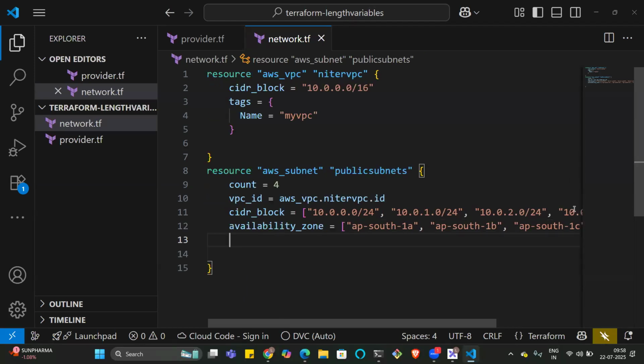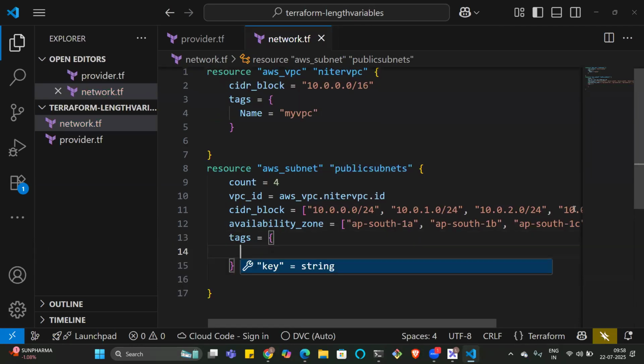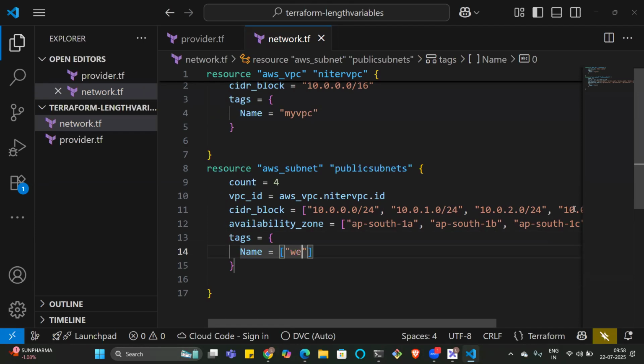Is the availability zone this CIDR block? Right now I will define the names. That is called a tag. Inside of it, using the name, a list of string. Every value is a list of string. So now I will define the web sub, app sub, db sub.